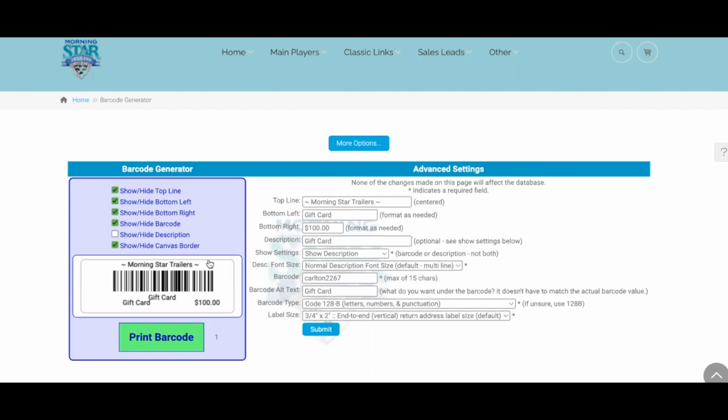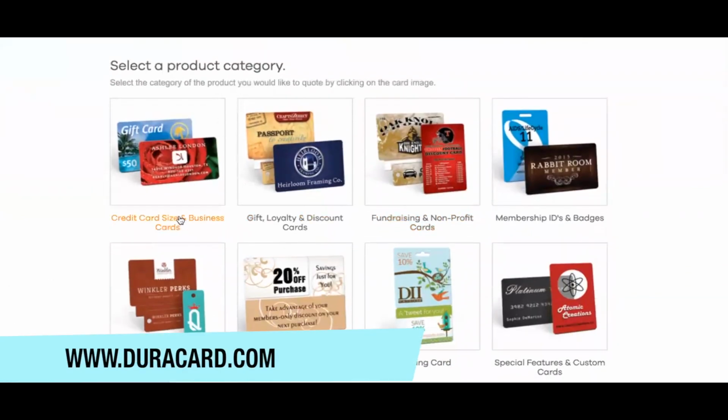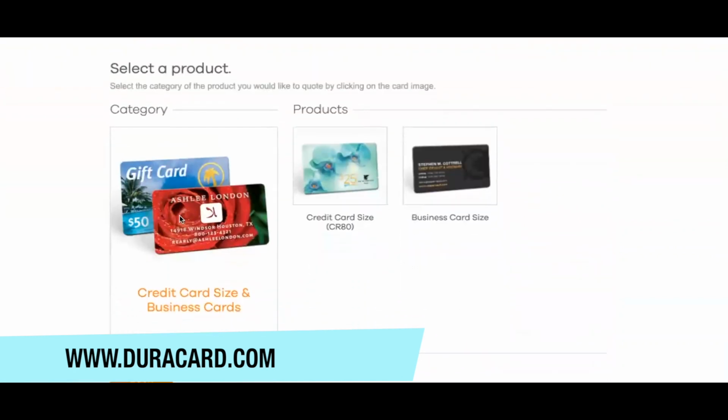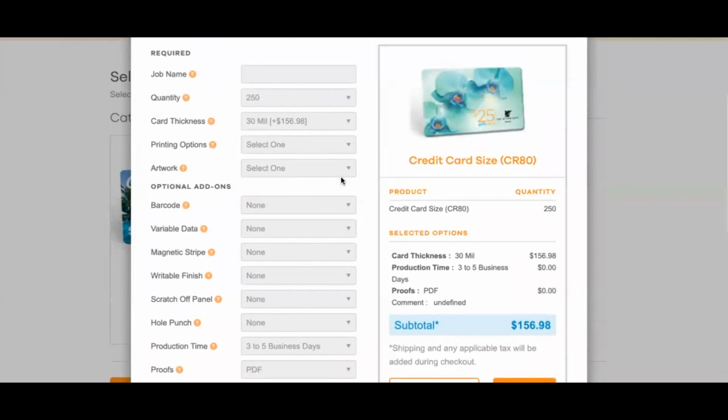Oh, yes. Let me see if I can. I really just Googled. Credit card size is a heck of a lot cheaper than the business card size. I was looking at this one yesterday, but you can just go into the credit card sized ones. But you'll see all the different options you can do here. Of course, you would name it. You would choose the thickness, but printing options.